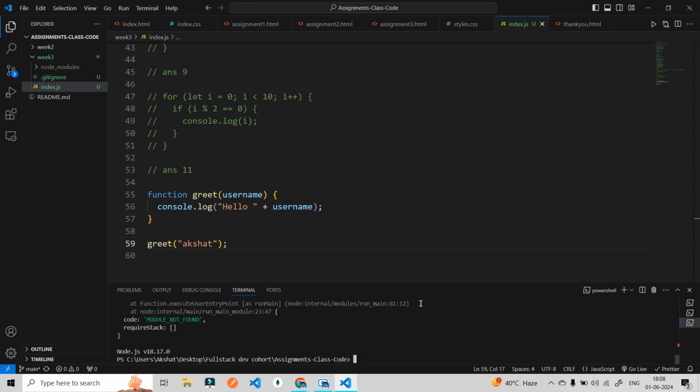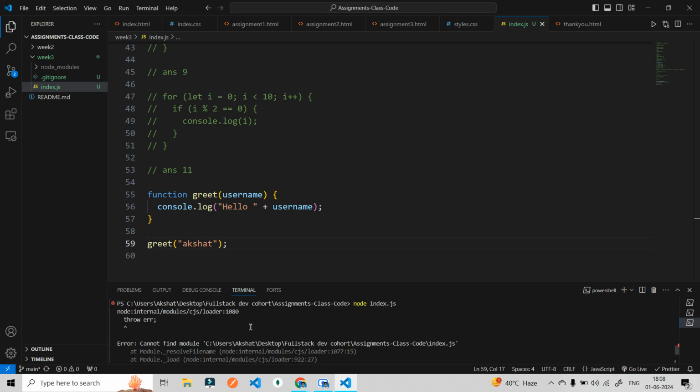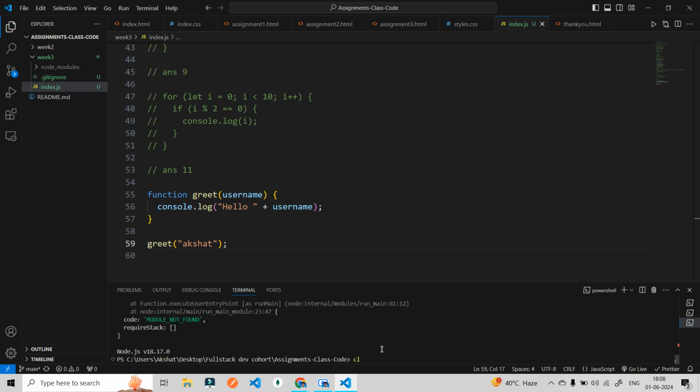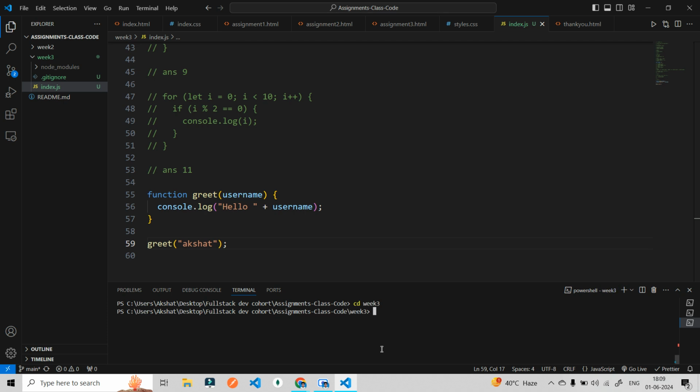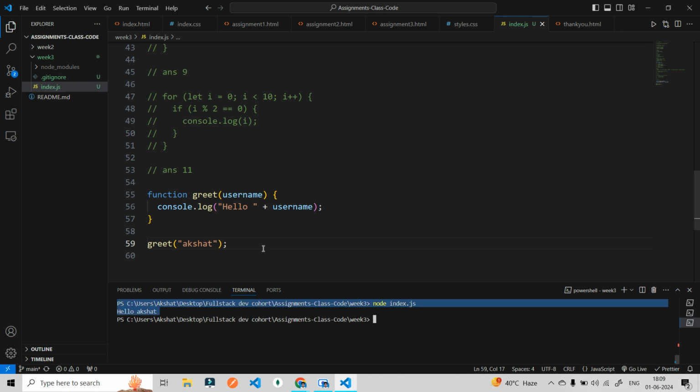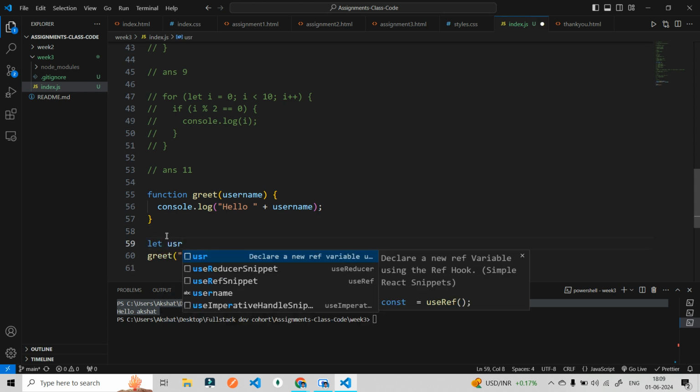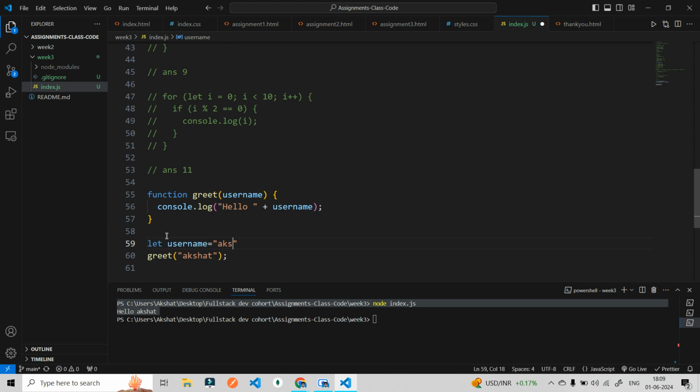particular index.js file. Oh, sorry, we are not in the folder. So we have to go into week 3. Yeah, I think now it will run. index.js. Now you can see it prints hello Akshat. So this is how we create functions in JavaScript. We are passing this parameter Akshat. You can also do something like let username equal to Akshat, and here we can just pass the username as well. It will work the same.